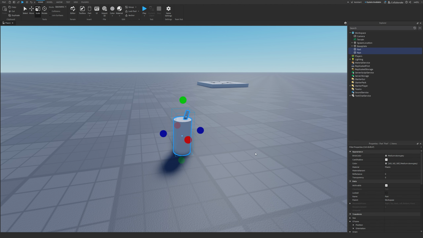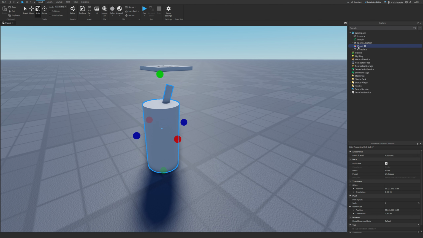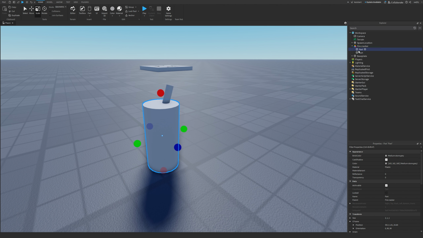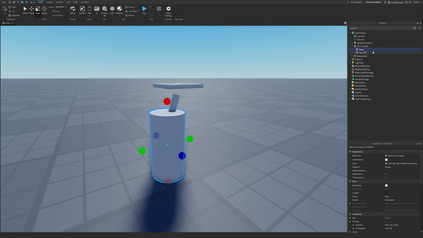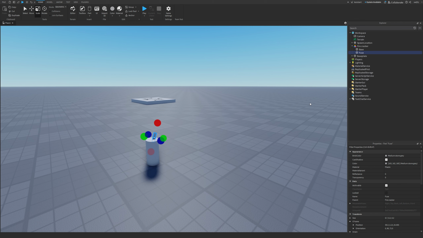So then what you want to do for that, I'm just gonna make that a model. Let's call it firecracker or something. I'm gonna name the big part our base, then our fuse, just fuse. It doesn't matter. You can call it whatever you want. I don't think it really matters.